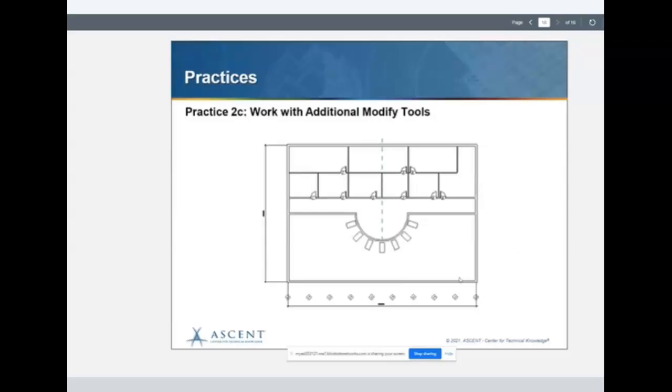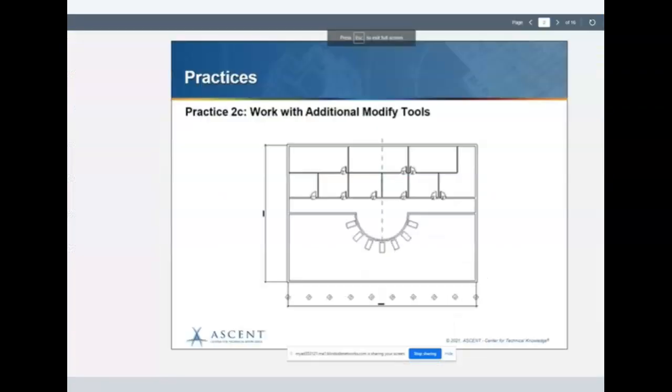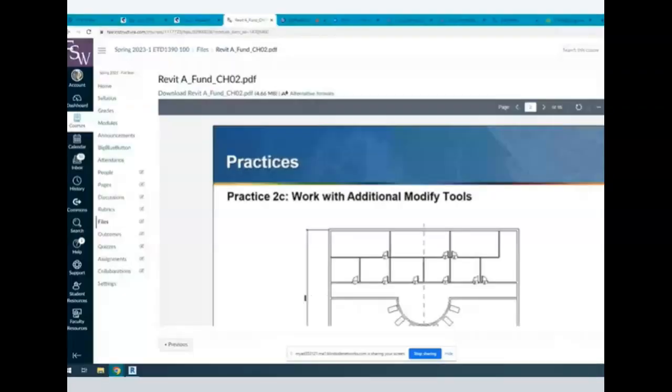Working with additional tools, the alignment tool works here. The array tool, they're only using part of it, and also creating a center line. Okay, and that concludes this PowerPoint.